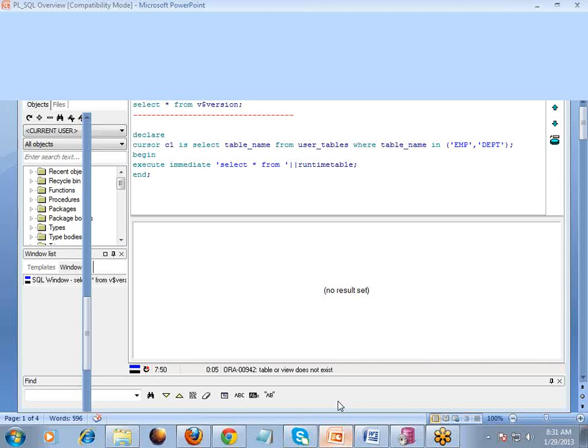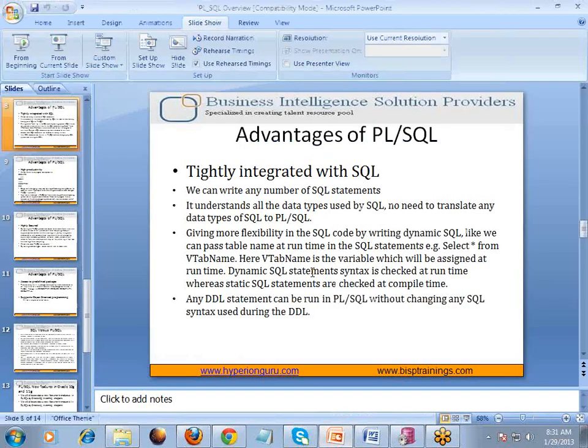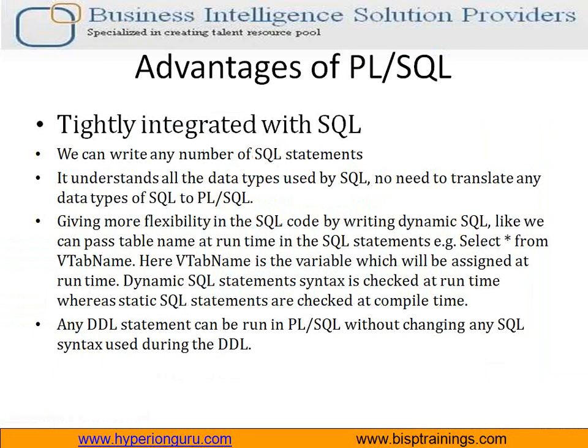So it is tightly integrated with SQL, and you can also run any DDL statement. You can create a table, create a procedure, or any DDL or PL/SQL statement. You can create a procedure or function at runtime as well using the create statement. If you know the SQL create table, create view, or create synonym statement, you can write it directly over here with the execute immediate feature given by PL/SQL.